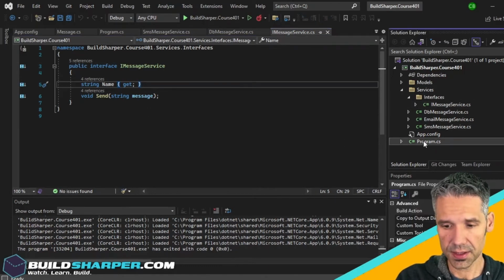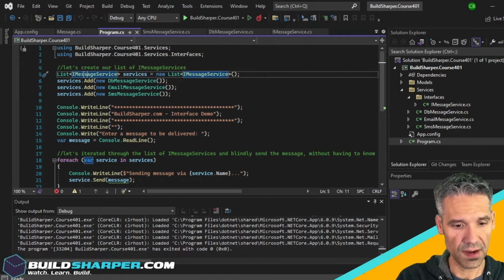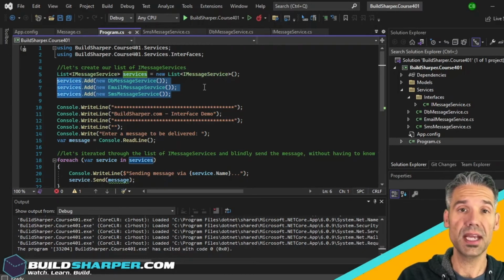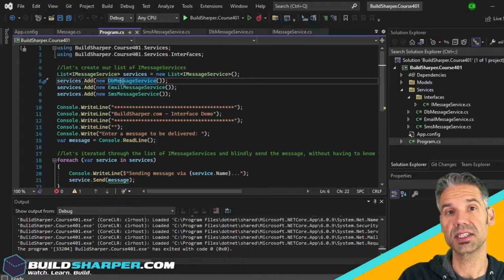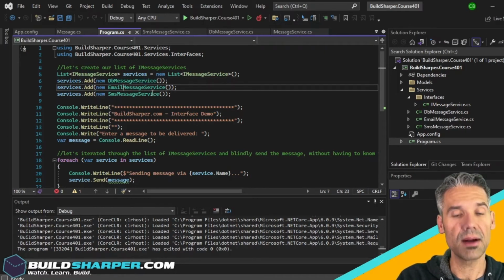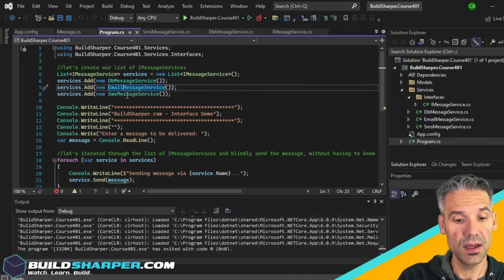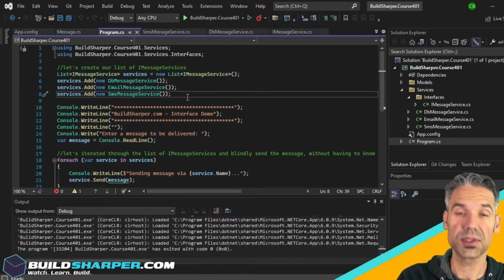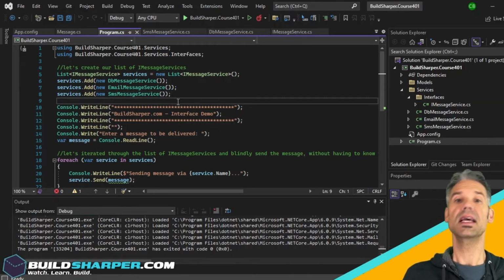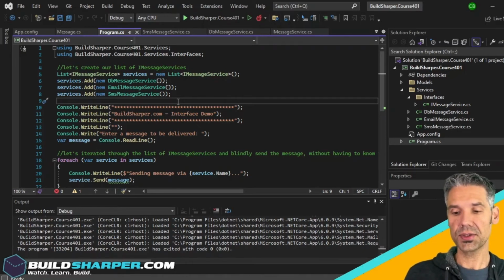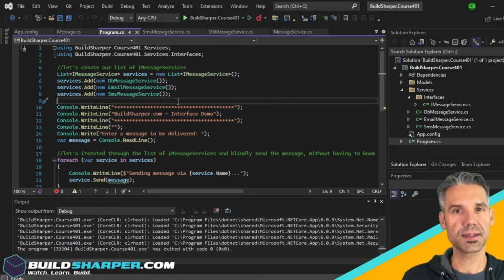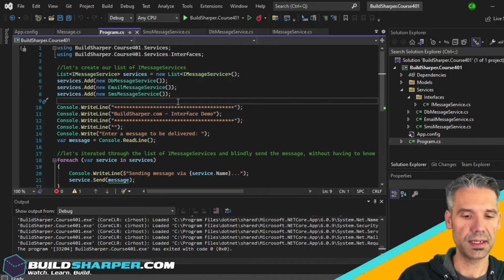So back to Program.cs. I've got this list of IMessageServices, and then I'm loading in 3 different implementations of this interface. I have the DB message service, where it's going to take messages and store them in the database. I've got an email message service, which is going to send emails, and then an SMS message service, which will send text messages. And yes, if you happen to know how text messaging works, it technically is just an email, but I actually used a different library to send email versus SMS, just so we could add some variety to this application. So, we'll look at the details of that in just a minute.